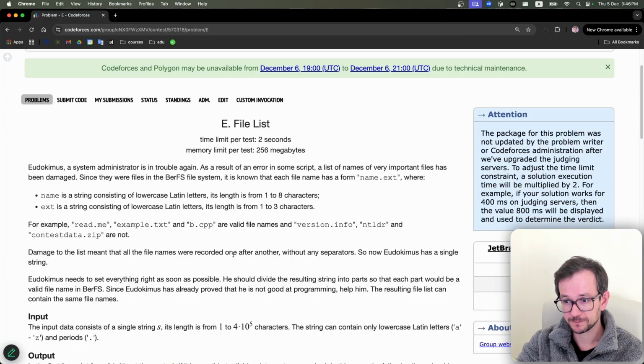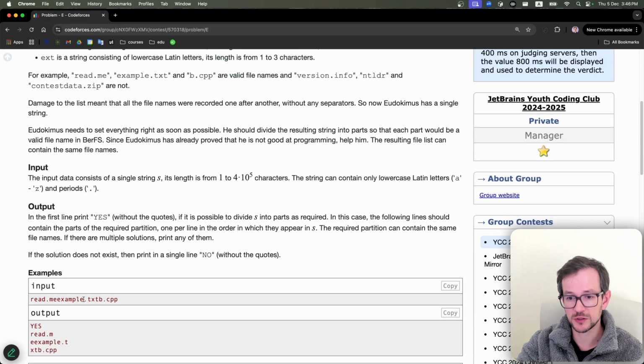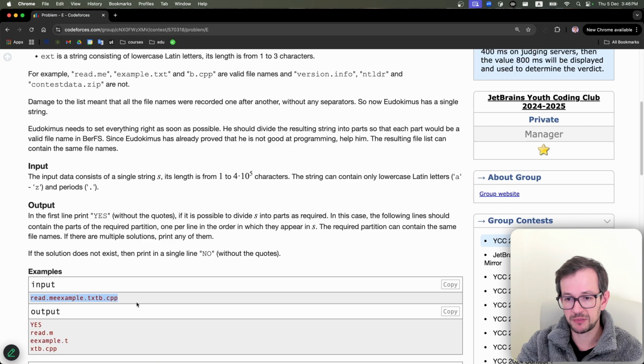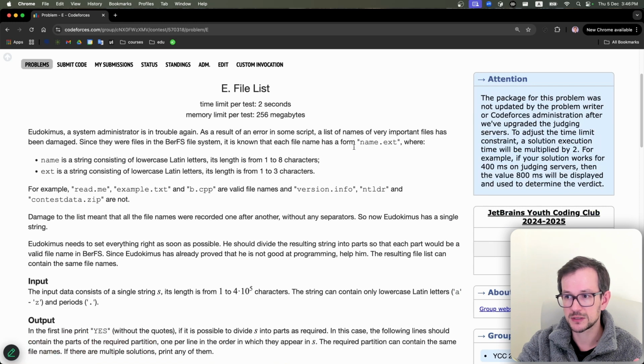So problem E. In problem E, we have a long string like this, and we need to split it into parts in such a way that every part is a correct file name. Correct file name means it is formed like this. So we have name, dot, then extension. Name should be a string of length from 1 to 8 characters, and extension should be a string of from 1 to 3 characters. That's all. That's the whole problem.